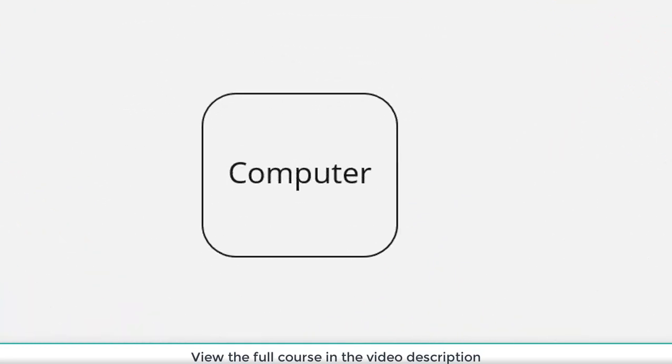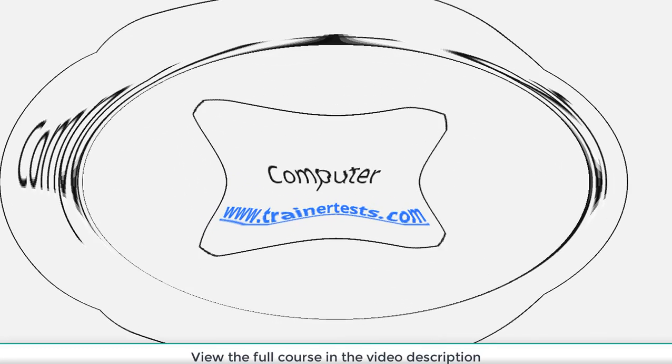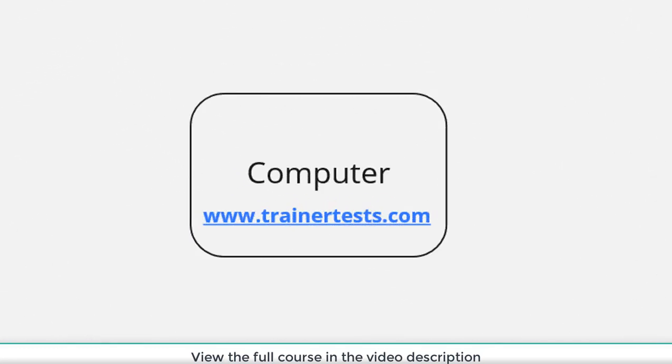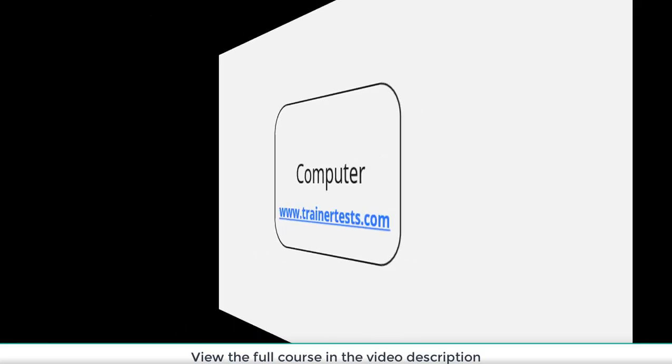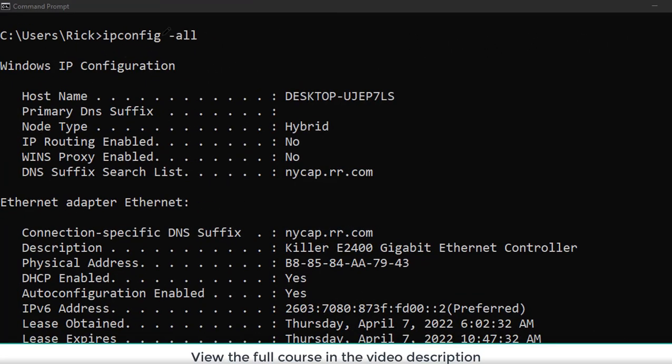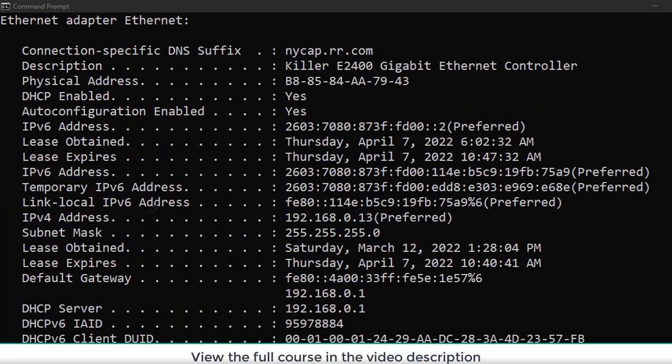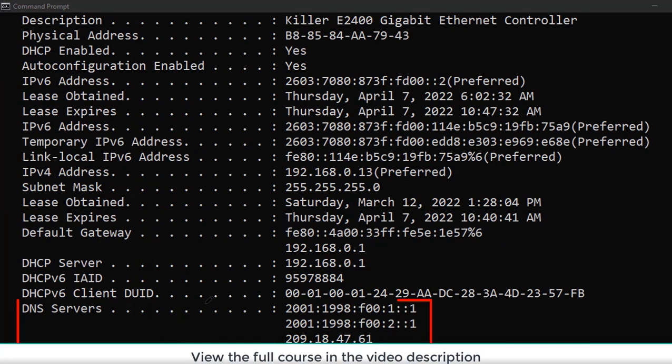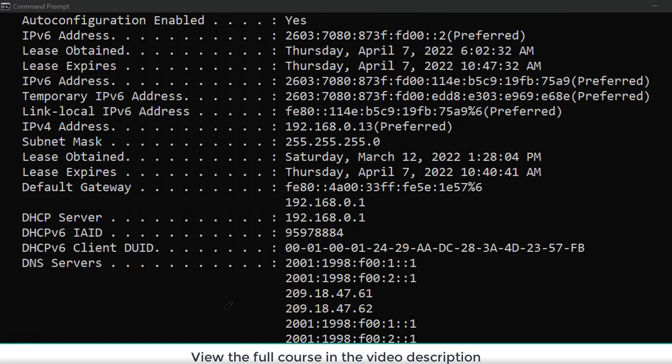Here's my computer, and let's say that I type in a website. And the address I type in is www.trainertests.com. Well, my computer has a TCP/IP stack. Maybe it's retrieved some addressing information from DHCP. And in the last lesson, we looked at the ipconfig /all command, and we saw our addressing information. And one of the things that we got from DHCP was a DNS server. So you can see the addresses of my DNS servers for my computer here.